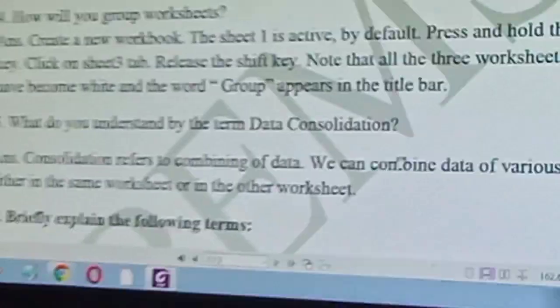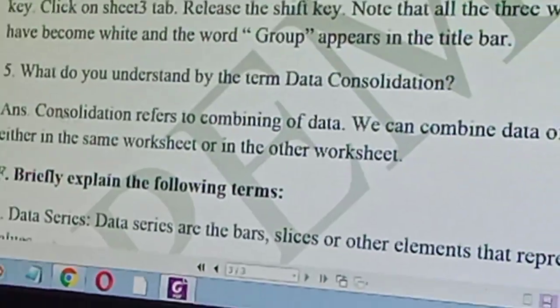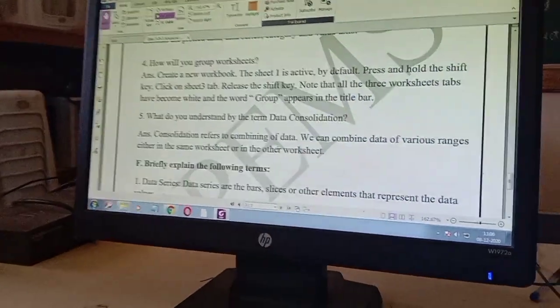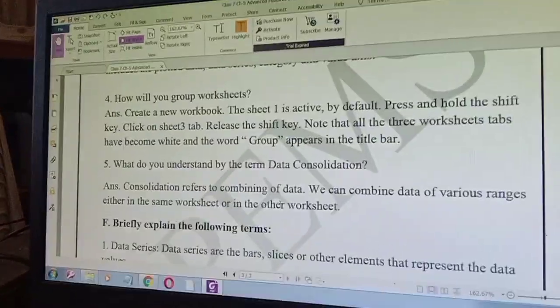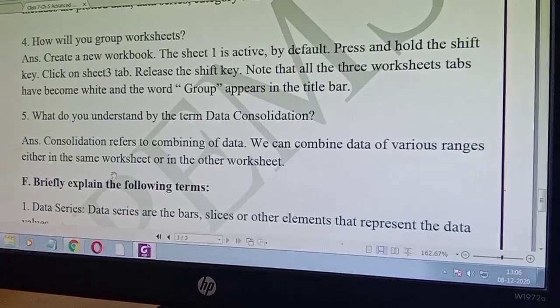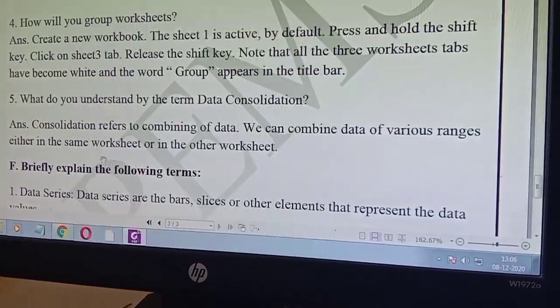What do you understand by the term data consolidation? Consolidation refers to combining of data. We can combine data of various ranges either in the same worksheet or in the other worksheet.